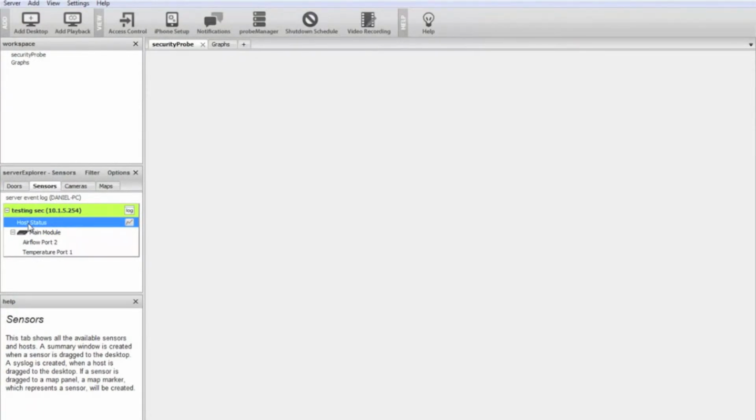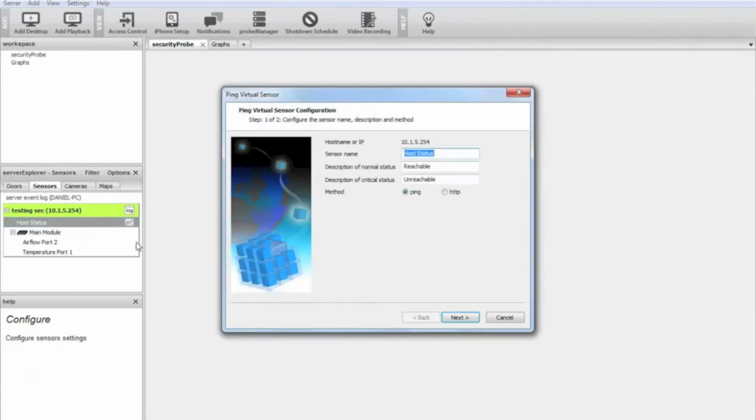So let's have a look at how we actually set that up. I'm going to right click and click configure, and this opens up a new dialog window, and in here we can do multiple things like change the sensor name, and we can also change the description of the status when it becomes reachable or unreachable. For the purposes of this tutorial, let's change this from host status to ping security probe. I'm going to leave the status descriptions as reachable and unreachable because I think that's a fairly good description, and we're also going to leave it as ping rather than HTTP. So let's click next.